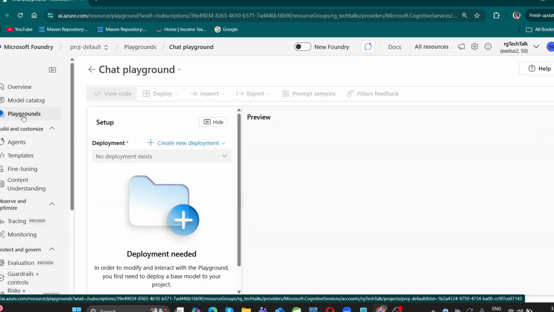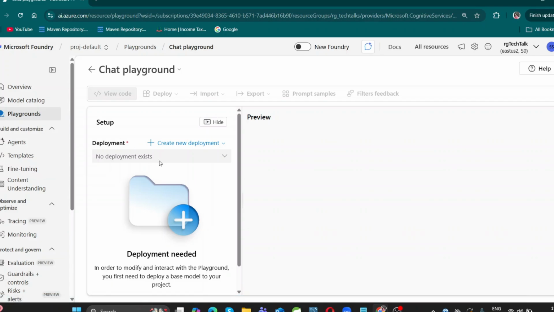Now, to deploy a model, go to the Playground section inside your Azure OpenAI resource. In the Playground, you will see all the model deployments that belong to this resource. But since we have just created this resource and haven't deployed any model yet, this section is currently empty. To deploy a model, click on Create New Deployment.